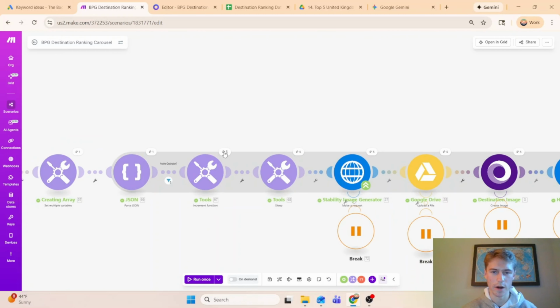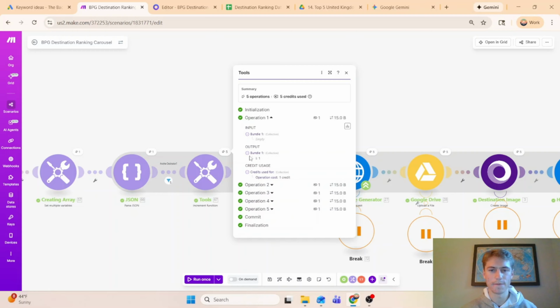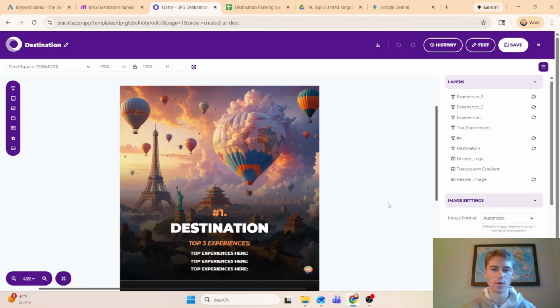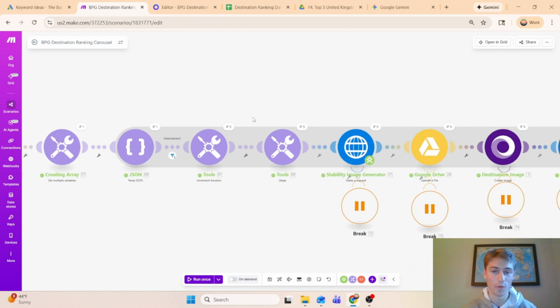What we are doing is we are incrementing. The increment function is outputting 1 and then 2 and then 3. That is actually going to be used for the number right here. It's an easy way to do it. It resets after every run. So after it goes through 5 times and the automation stops, it'll reset and automatically be set back to 1.